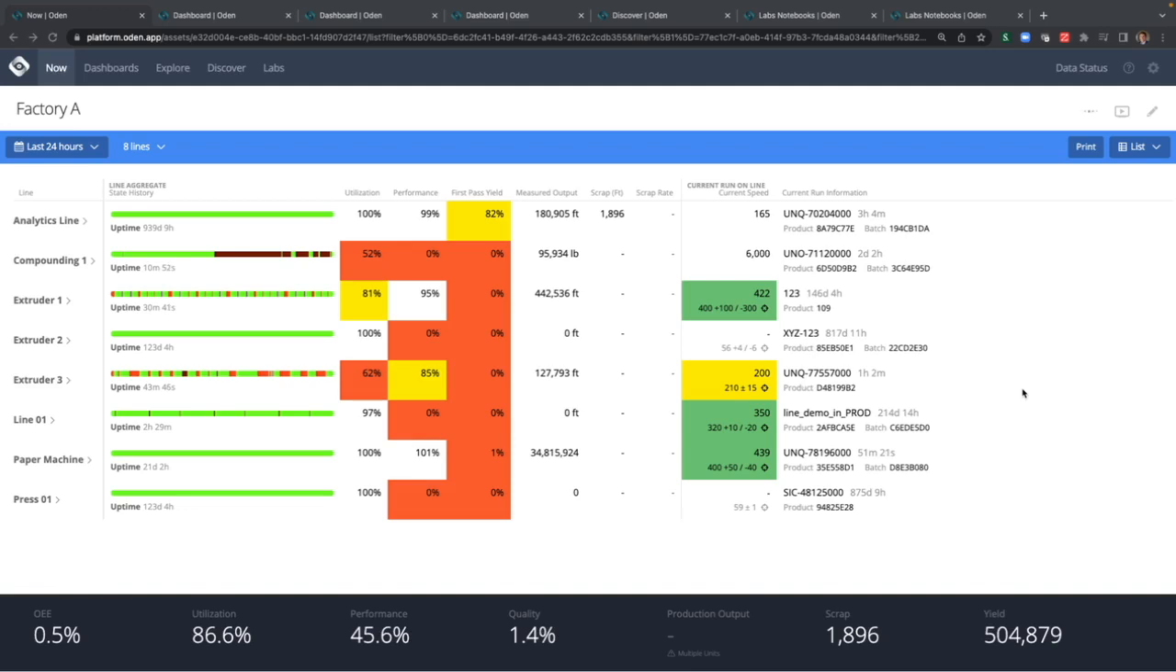So we're in the platform, which is a cloud-based platform. You access it through a web browser, and I'm going to be showing you live customer data, but it's been scrubbed to not show anything proprietary.